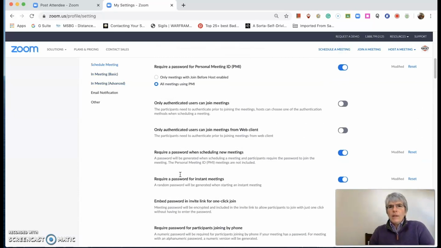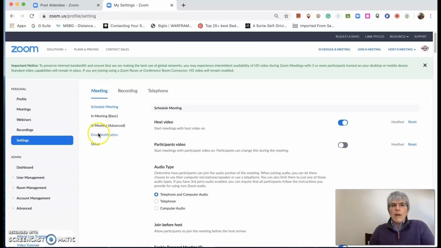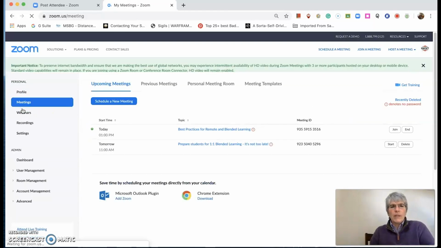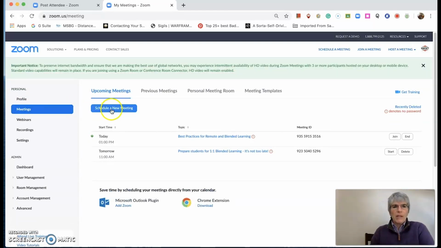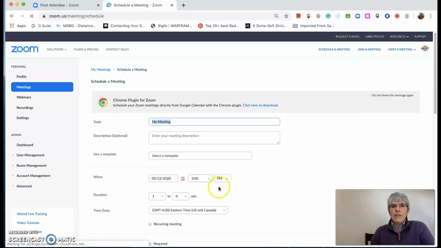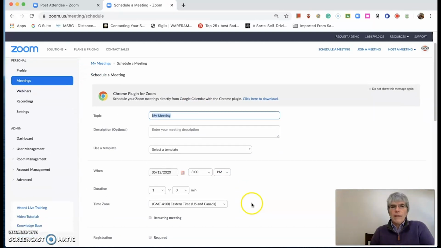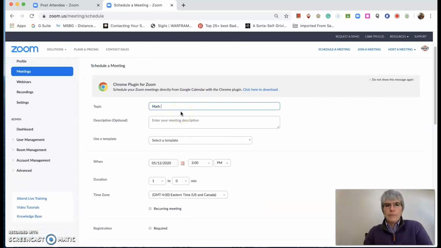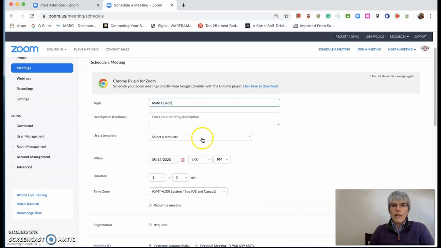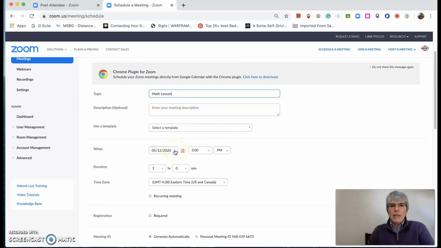Okay. So those are all the settings, and it saved that one automatically for me. And I'm going to go to meetings because that's the only other thing that's really important for me. And I'm going to hit schedule a meeting. And now you'll see that all these options are there. So I'm going to name my meeting, and I can have it be on a certain date at a certain time for so many hours.